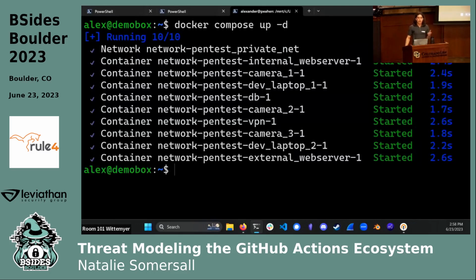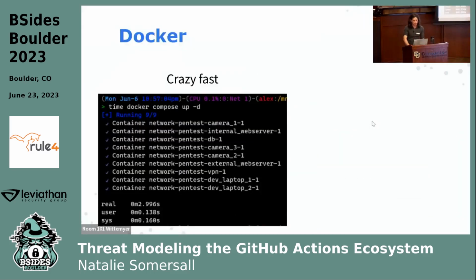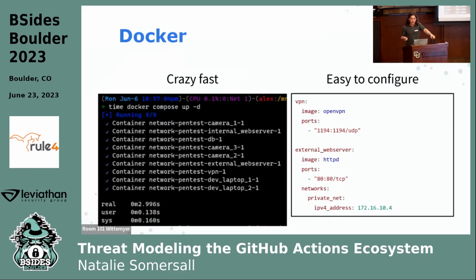There we go. So now we just have 9 virtual machines running effectively. That's the database, the VPN, all of that. And we just have our own little private environment. So yeah, the upsides. I skipped ahead on the slides without updating. There we go. So it is crazy fast. I did time it. It is less than 3 seconds to bring all of those up. And it's super easy to configure, and I'll get more into the configuration in a second.